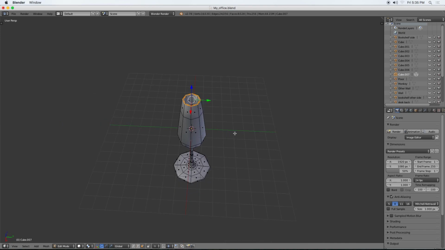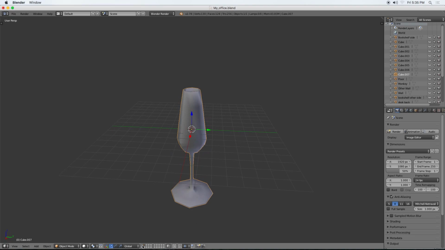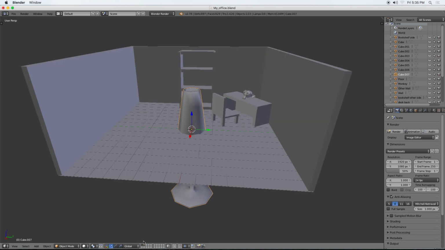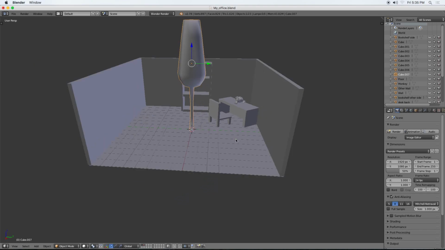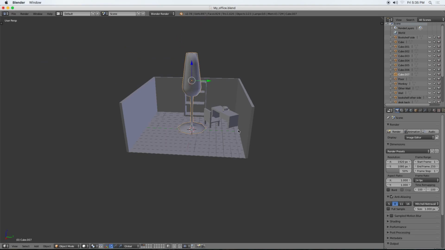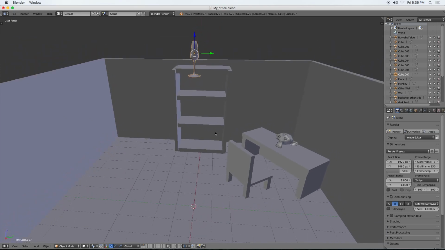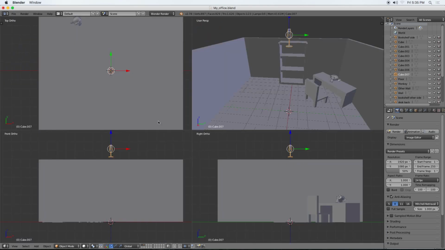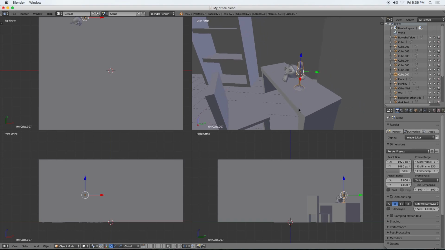So I've got my wine glass right here. Gonna tab out to object mode. Shift click my layer for the office. And this is a big ass wine glass. I don't know if that even exists. So I'm gonna scale it down. Go into Control Alt Q and just place it right next to the monkey head. Boom.